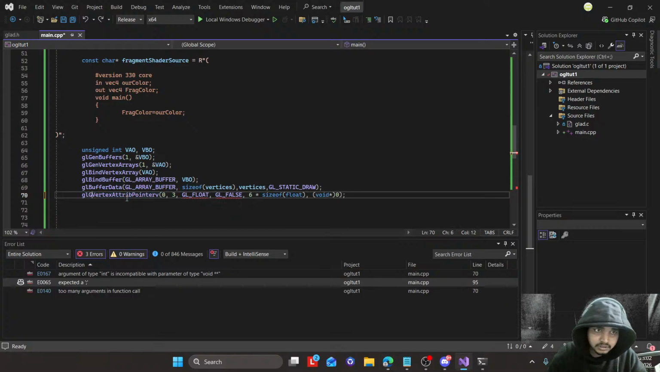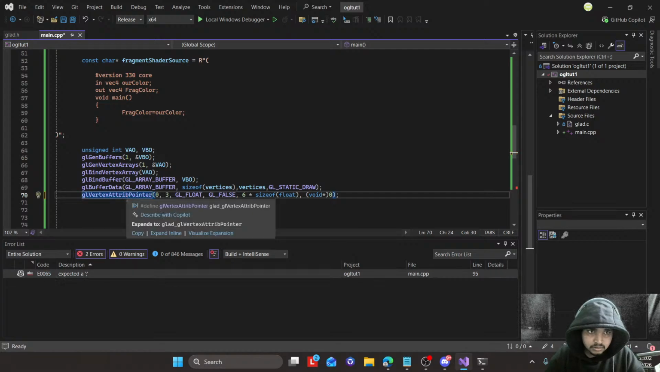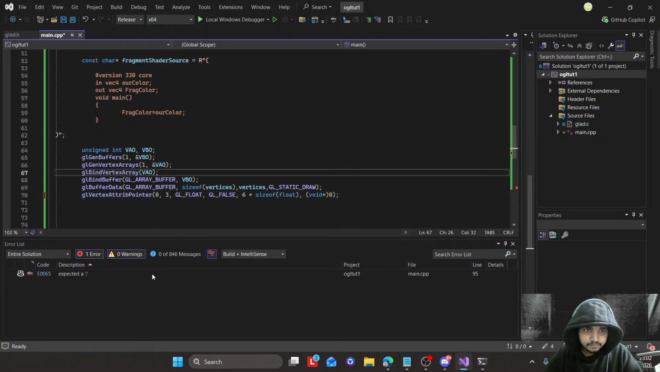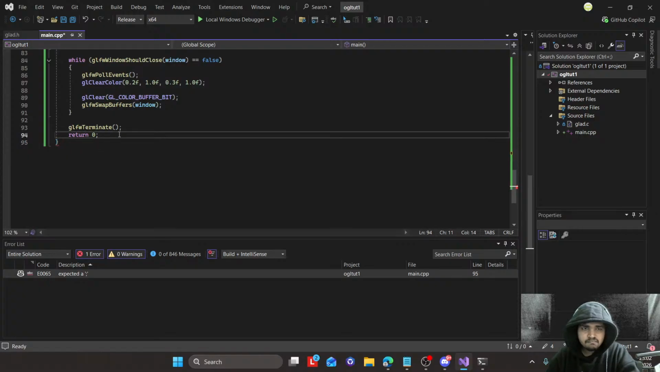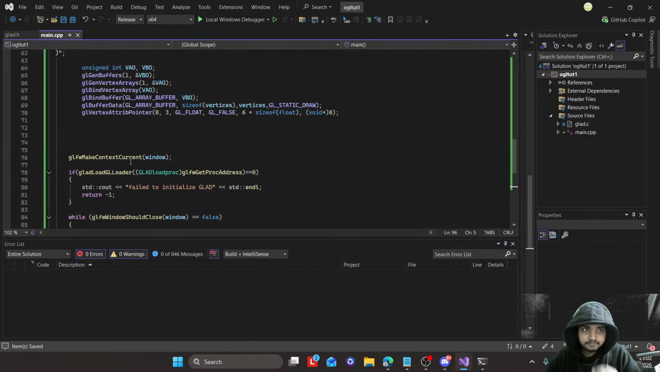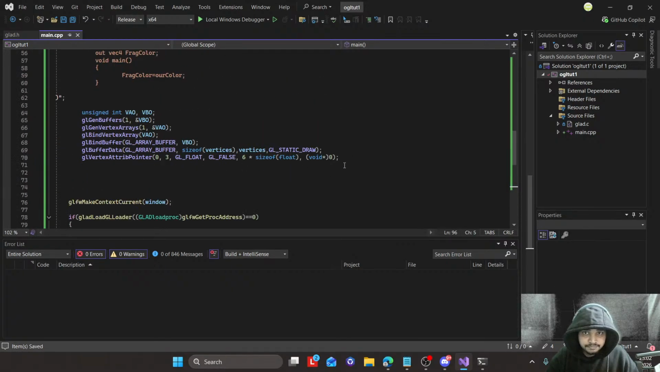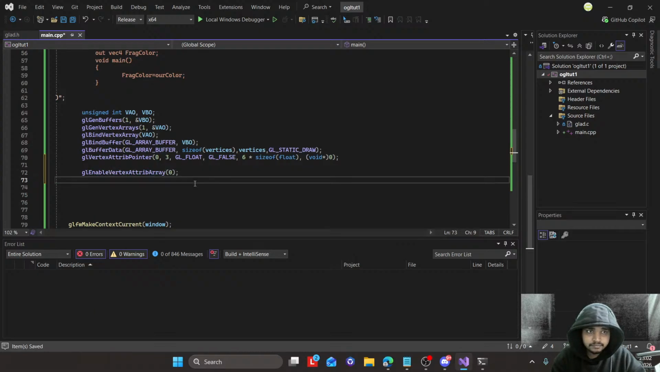Why am I using this get? Yeah, this is the correct thing. Where is it from? I don't know. Okay.